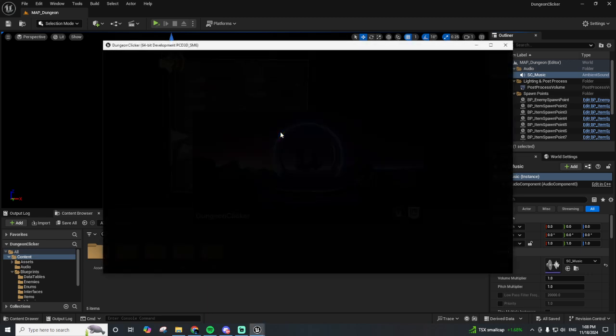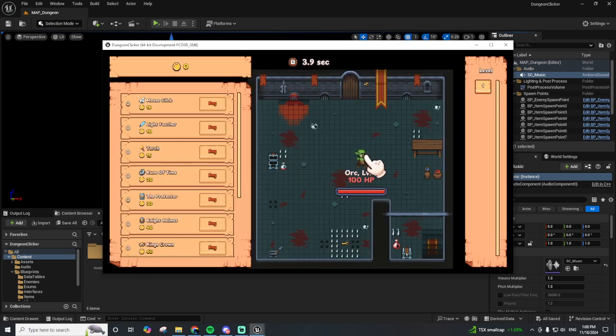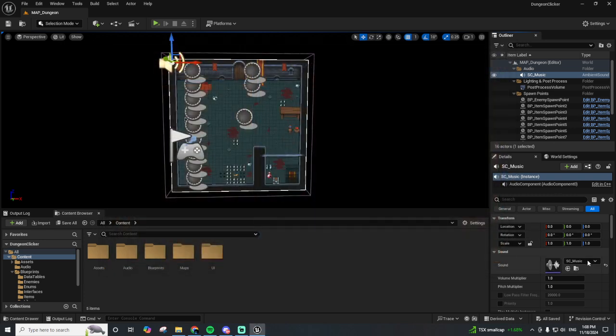Now there is music, so I'll be turning it off right as I show you, just so you can actually hear me. So that's the actual game look, and as you can hear, there is music in the background. I will be turning it off so that we can actually hear me. So let's save and then I'll restart the game.